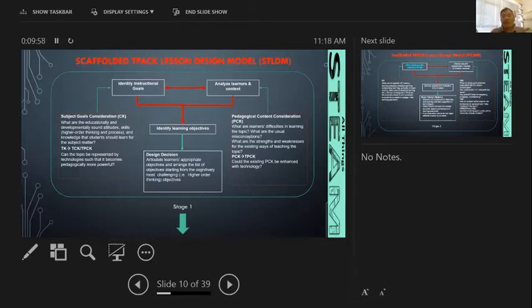When we talk about having these STEM lessons, you still need to go back to the basics about how to design a good lesson. Good lessons must have appropriate instructional goals. You need to consider the subject matter. You need to consider whether you want to use technology or not. Okay, you need to analyze the learners and context.